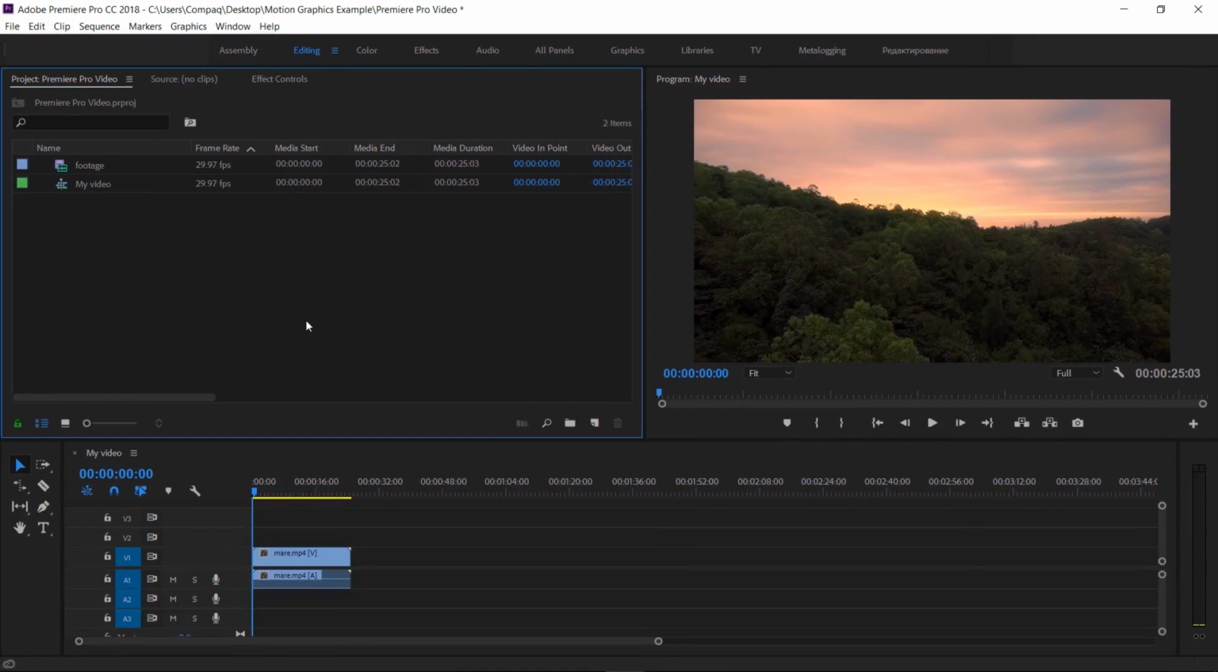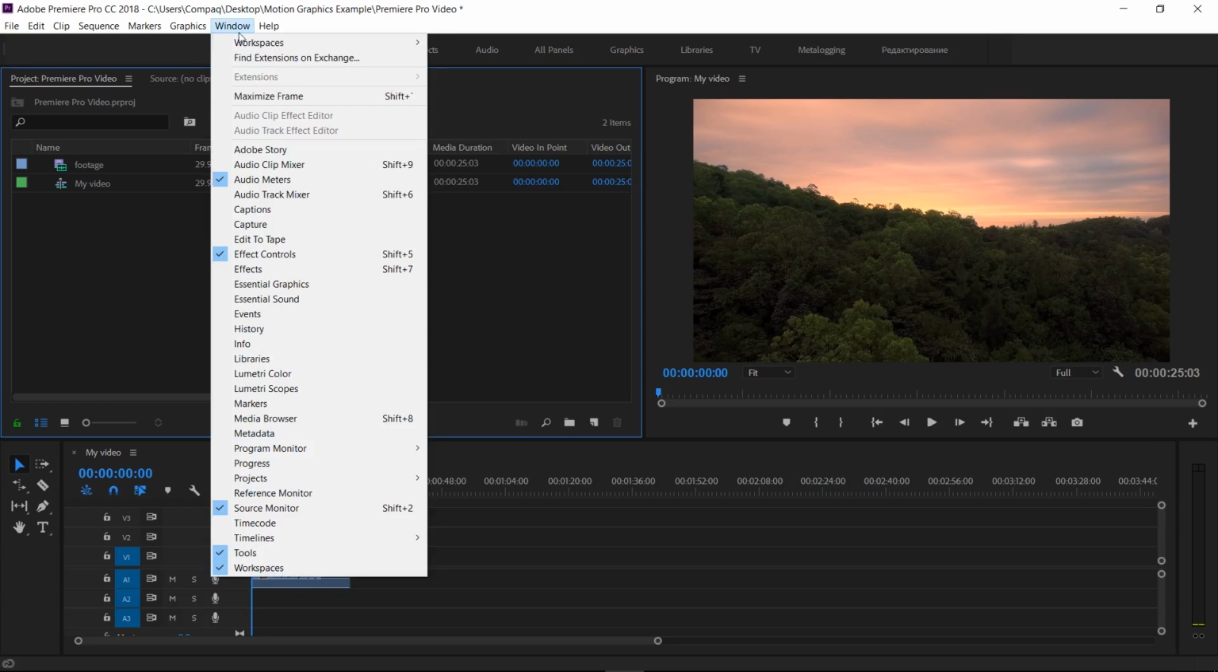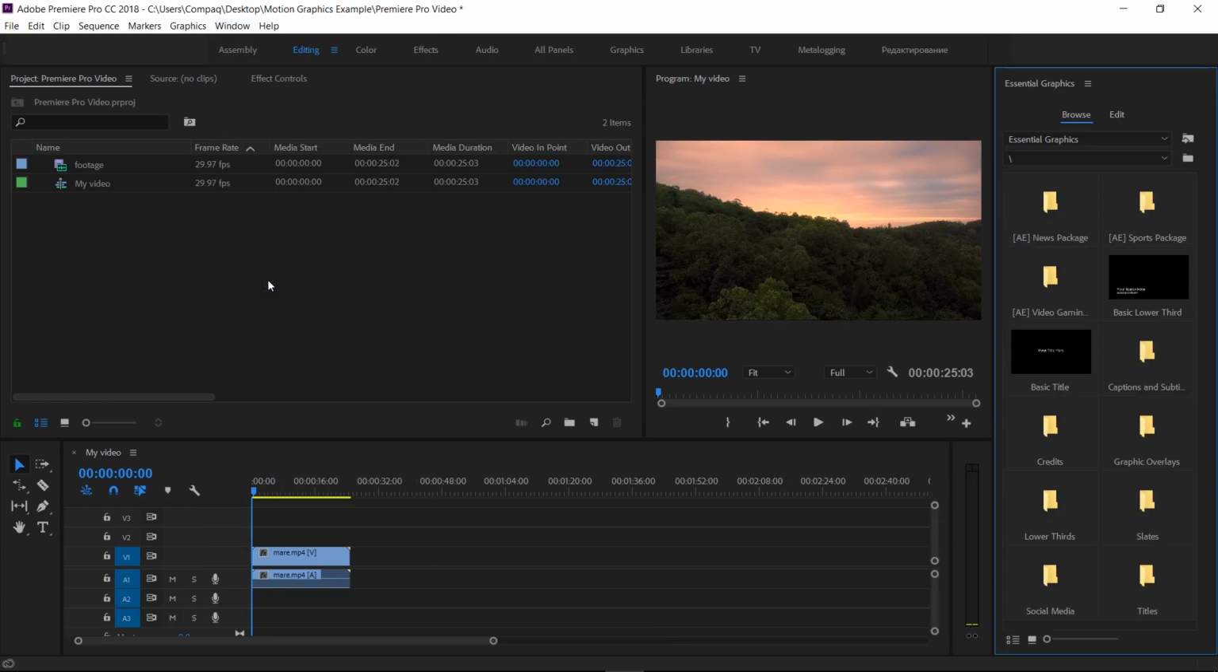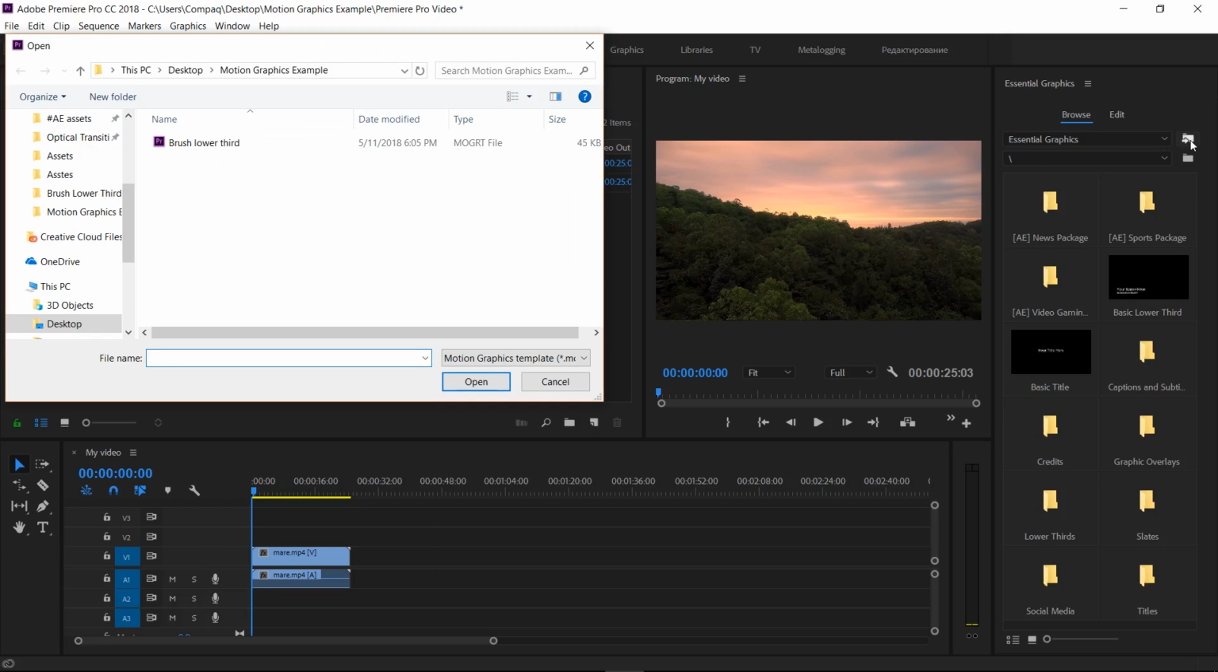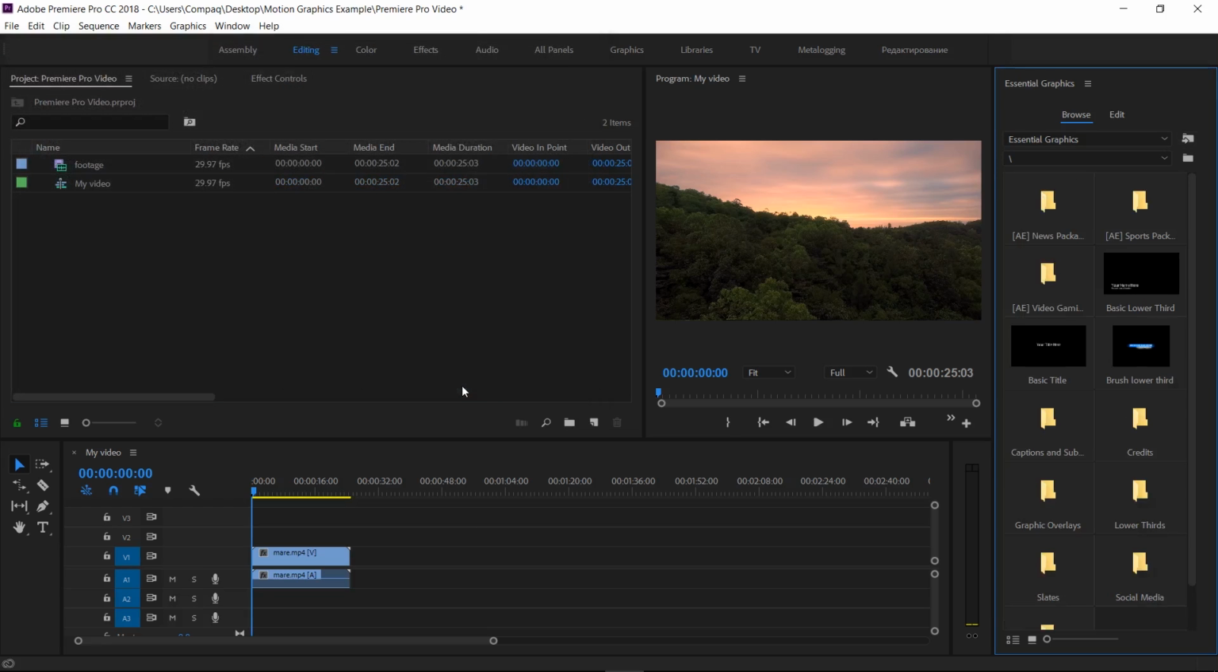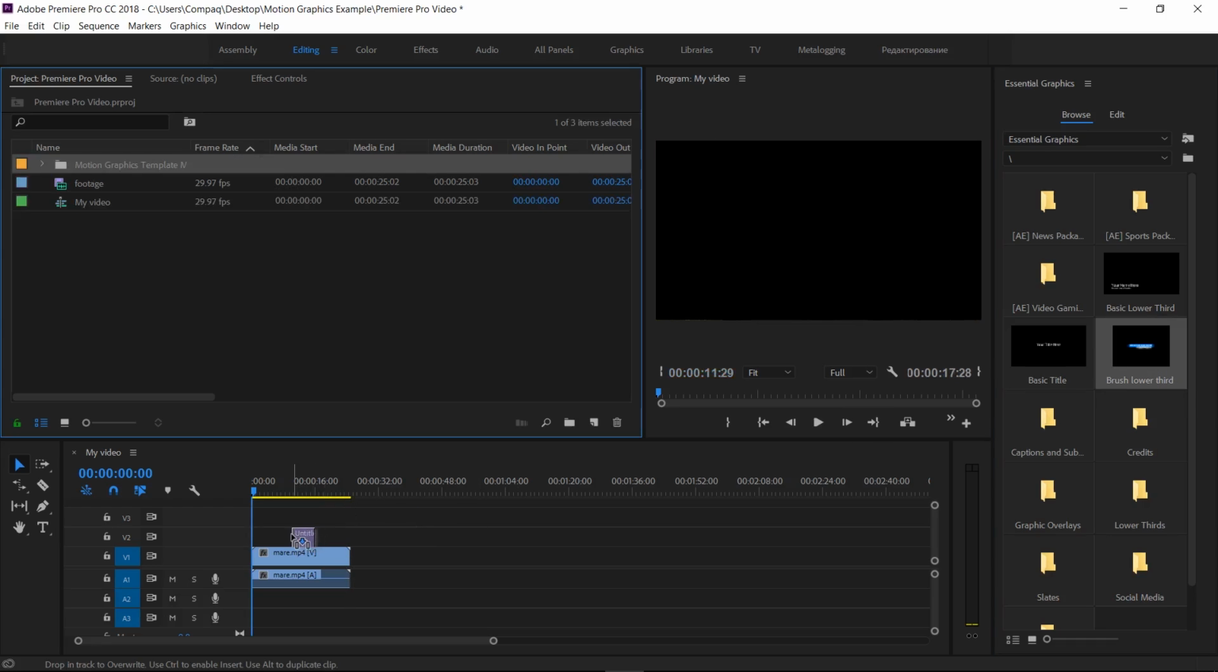Let's jump to Premiere Pro, in the project you want to use your template. As before in After Effects, we have to open the Essential Graphics panel. So click Windows, and select Essential Graphics from the list. Click on this button, and navigate to the folder where you have saved your template. The file you're looking for will have a .mogrt extension. Select it, and open it. As you can see, the file was imported to the Essential Graphics panel. To use it, you just have to drag it on top of your footage.